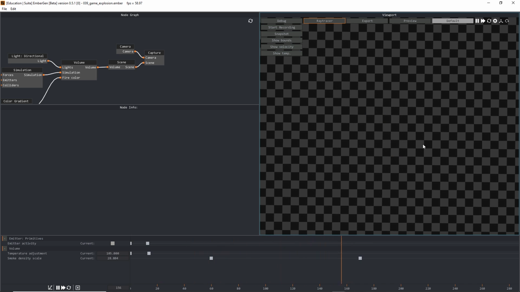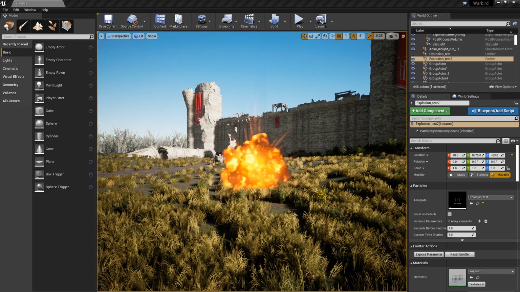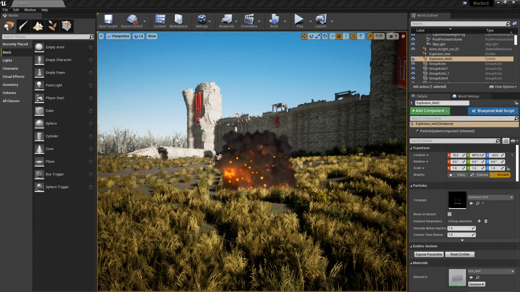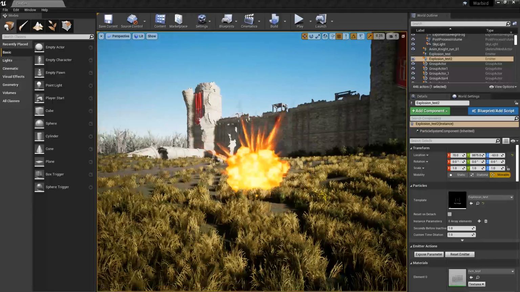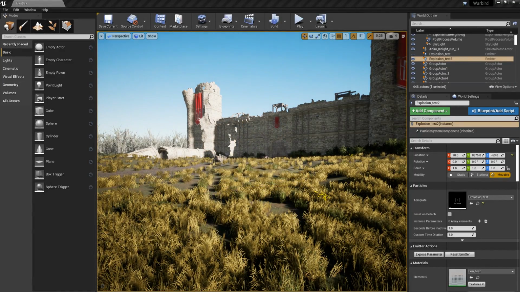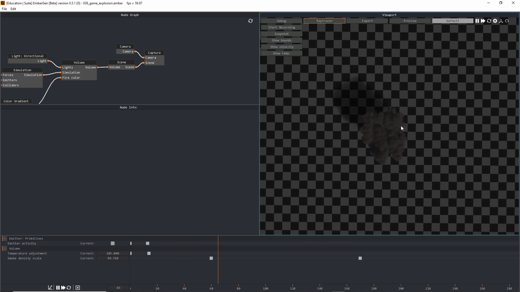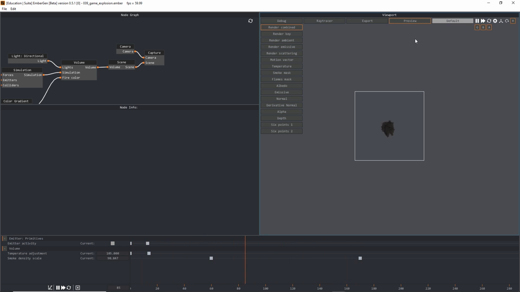We can render this out as a flipbook, and then inside of Unreal Engine, what I did was I just scaled the sprite up quickly to make it seem more explosive. Having a stable fireball that roughly stays the same size makes it easier to work with inside of a game engine. So with that covered, I'm going to go ahead and change my view from the ray tracer to our preview. And this right here is going to show us a preview of our sprite.